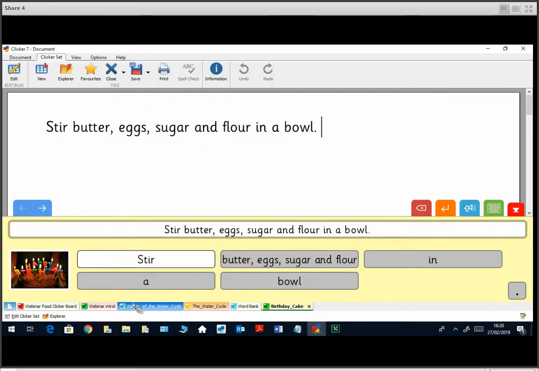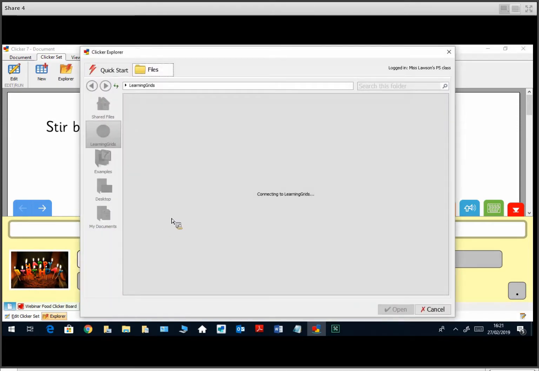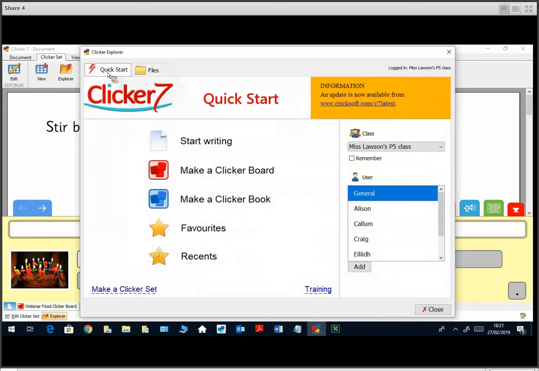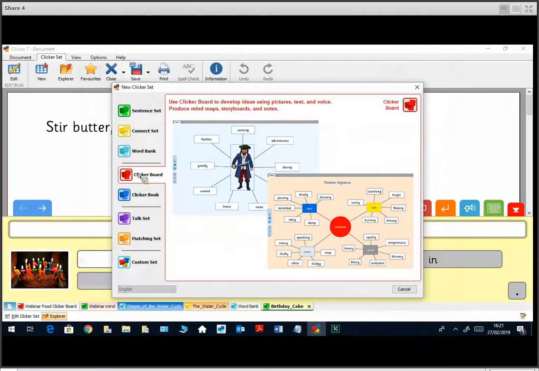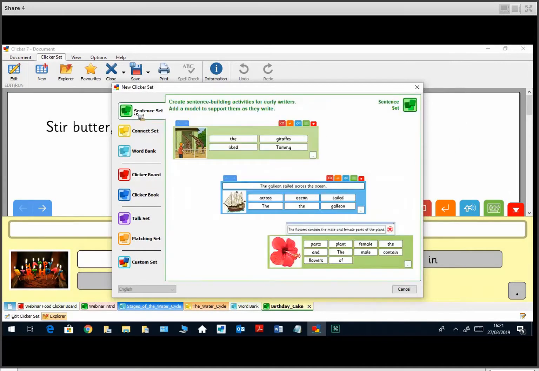Okay, you can see at the bottom here I've got some other tabs open down at the bottom, and they're different things. If we go back to Explorer, I just want to quickly show you your different options for creating. We've talked about the clicker board, which was this one here, the mind map, and then making the birthday cake was this one up here, a sentence set.